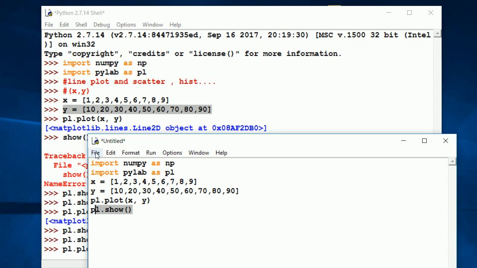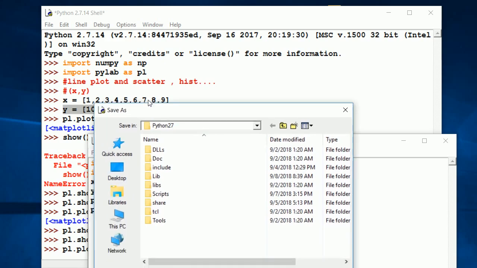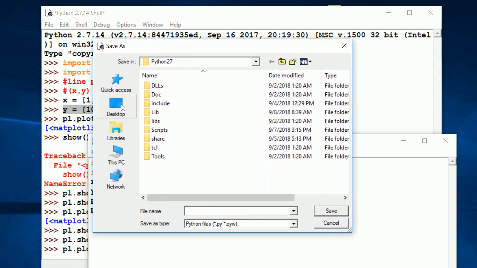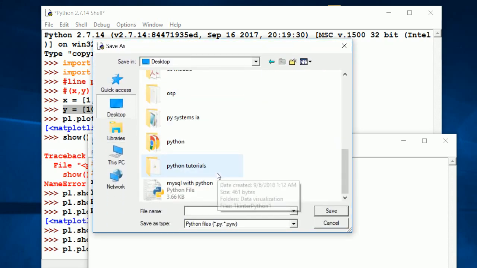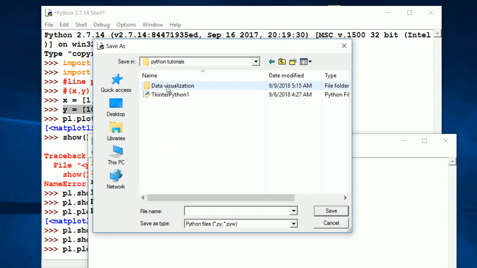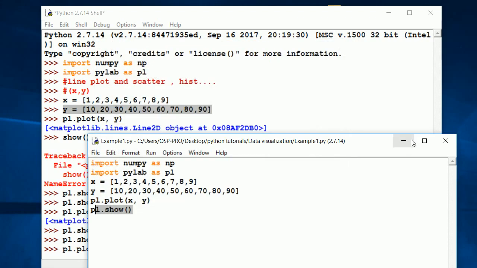Now to save this, just go to file, save as. This opens up there. I'll go to the desktop. I already have a folder which I created called Python tutorials. Double click there and I go to data visualization. I click there, then here I'm going to call it maybe example 1. When I hit save, I've saved my work and that's it.